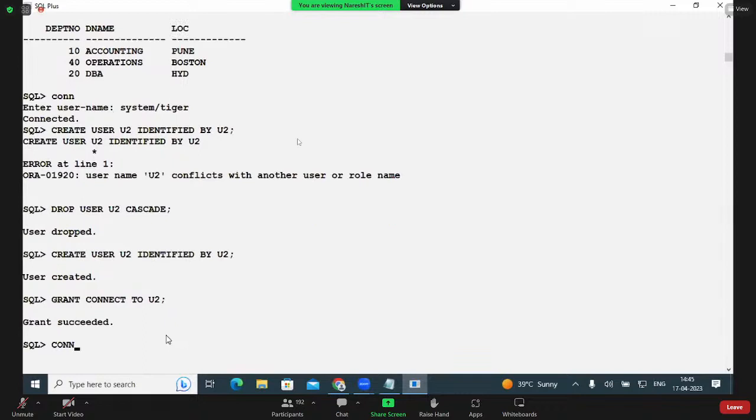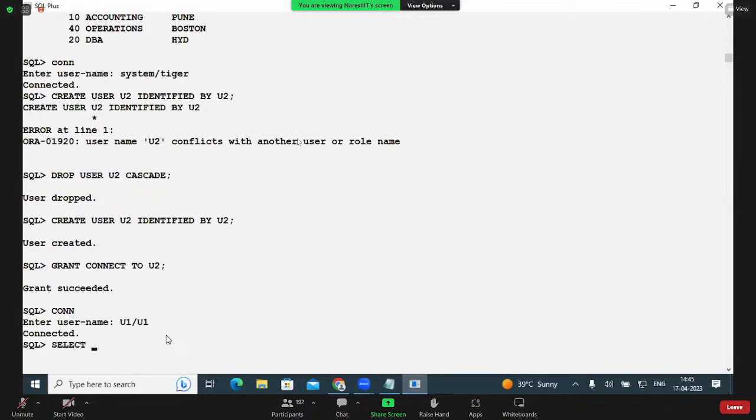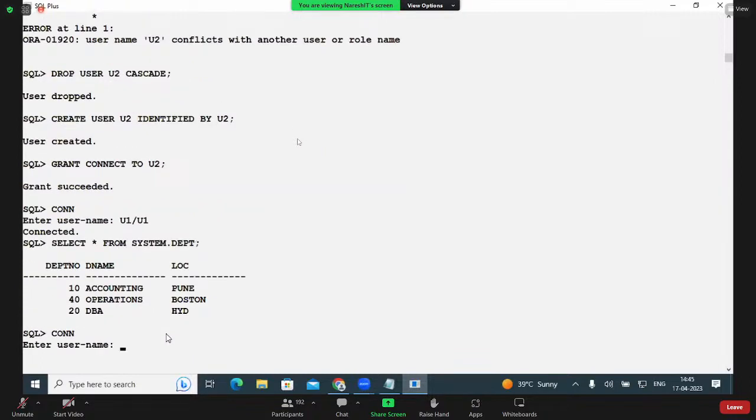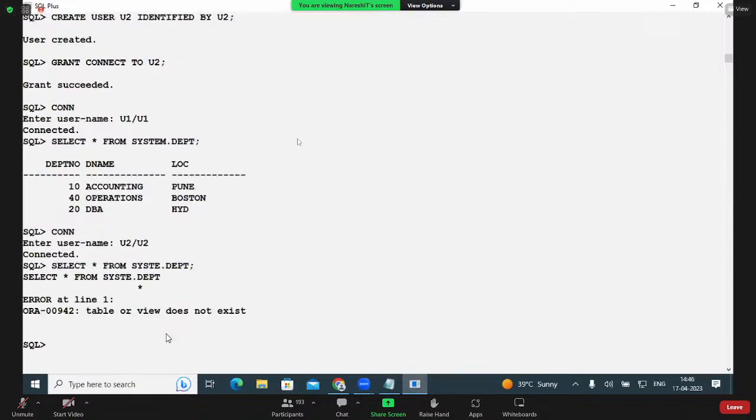So now here carefully observe. My first user, U1 by U1. This user is already having permissions to access one of the tables of system, that is called DEPT. So he has a permission. But when you go to U2 by U2, that means user number 2, he also tries to access system.dept. Can he access now? No, he cannot access because he has not taken any permissions from the admin.